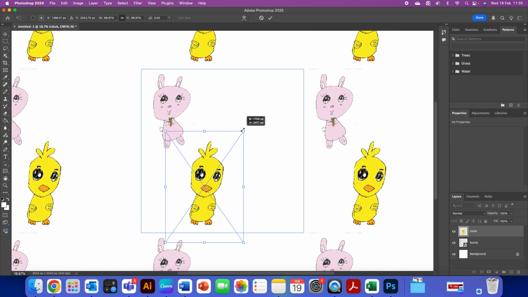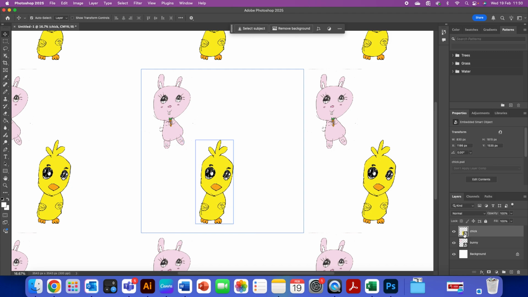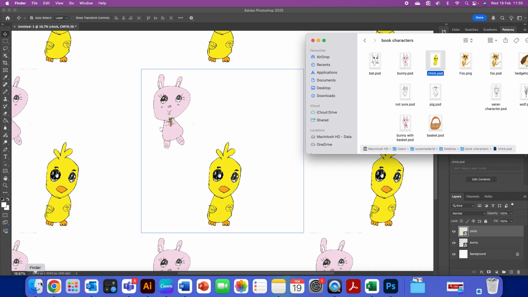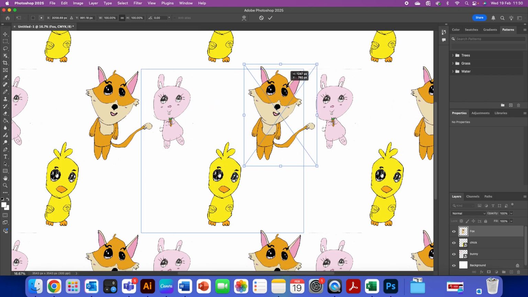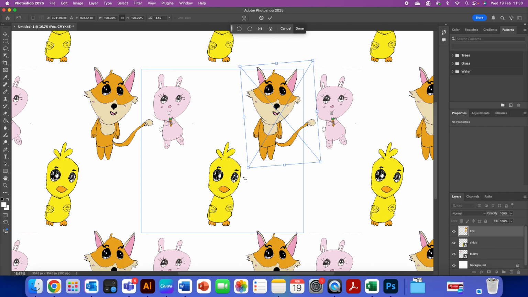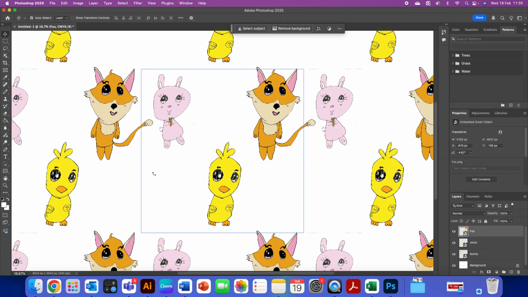And you've done it as a smart object if you see this little icon appear next to your thumbnail, because then that indicates that it's a smart object that you're using. So I'm just going to continue to drag and drop these elements into my pattern. And then finally we have a hedgehog.